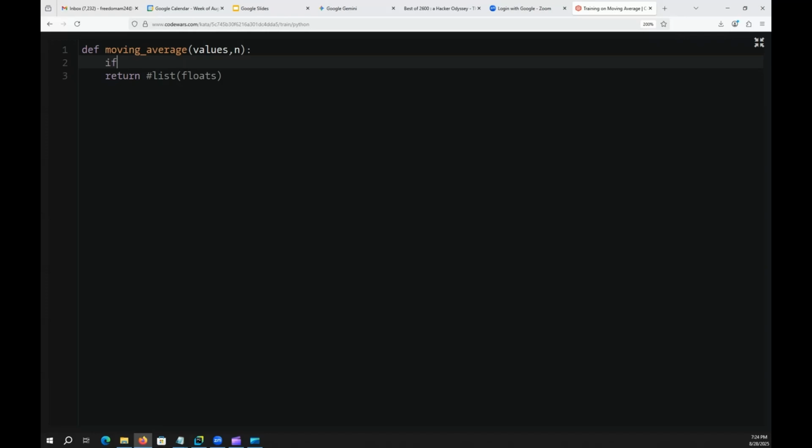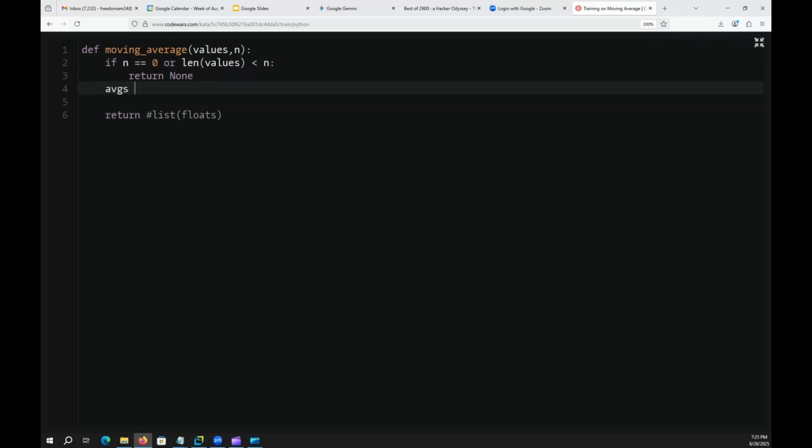Here's the first piece. If the window size is 0, or the length of the list is less than the window size, you're going to return None, as the rules state down there. Now that that's out of the way, I'm going to create an empty list where I'm going to put my moving averages. You can probably do this with list comprehension, but I'm not. Save that for another time.